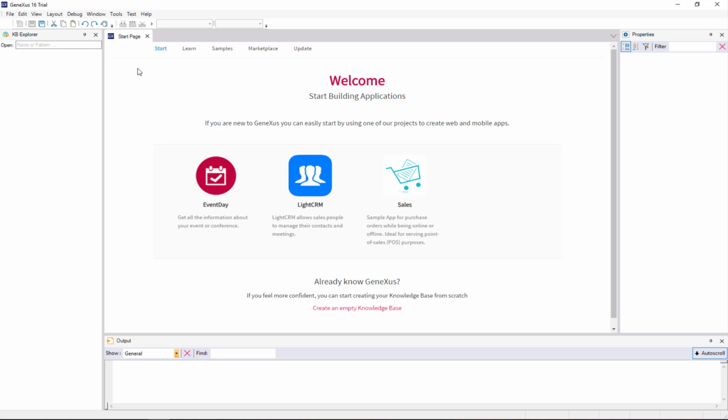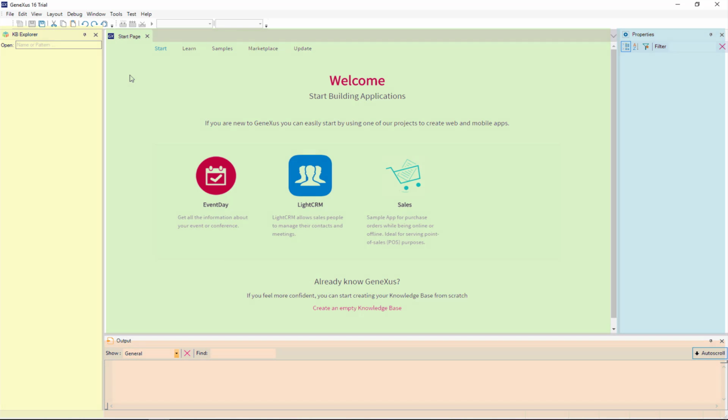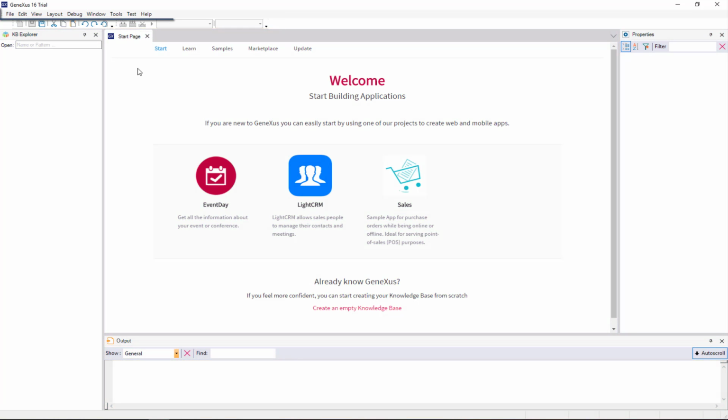When we start GeneXus, we see this interface, which is called Integrated Development Environment, or IDE. It's divided into windows, toolbars, and a main menu. The on-screen position of these windows and toolbars is completely customizable.